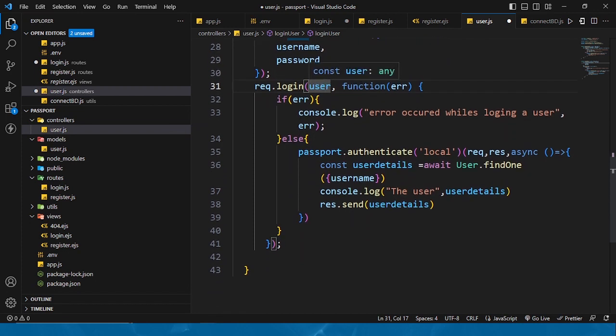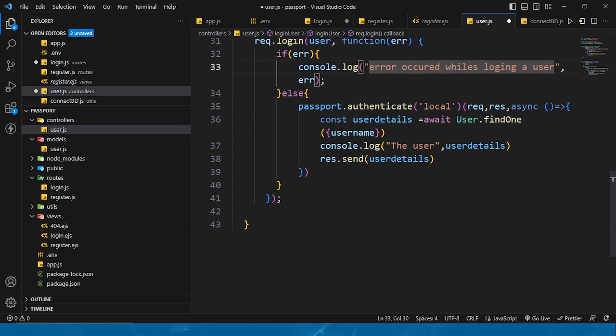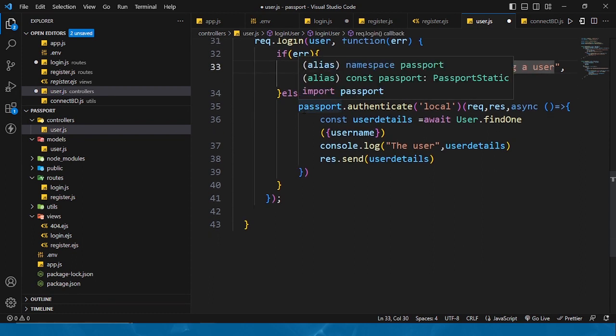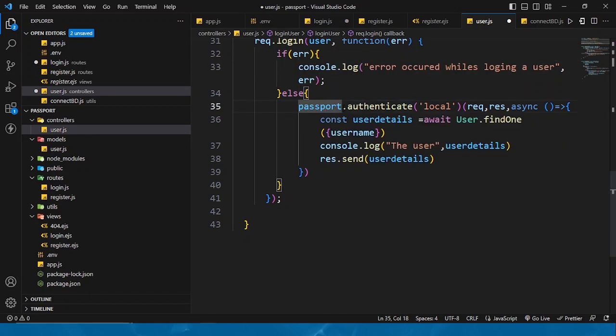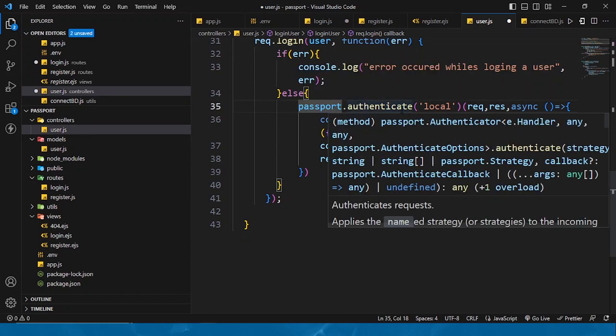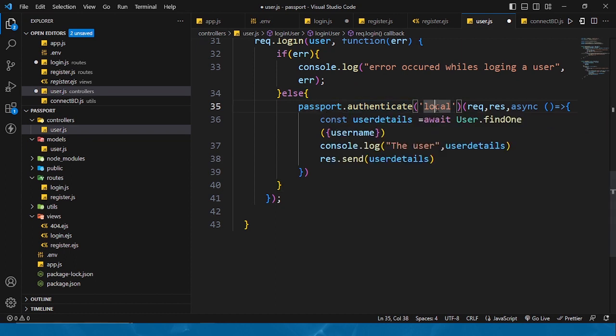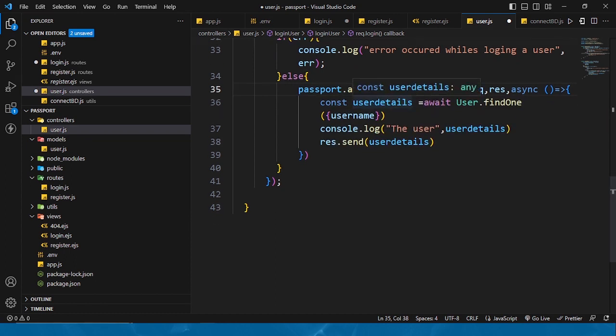So after we've passed in, we will check if there is an error. If there is an error, we can console log the error. But if there is no error, then we have to authenticate the user using our local strategy. So we will tap into our authentication, passport.authenticate local. All right, and once we get here, it means we've been able to authenticate the user. And I'm just trying to get the details of the user, and then we can send it to our front end. Okay, so let's try and save this.